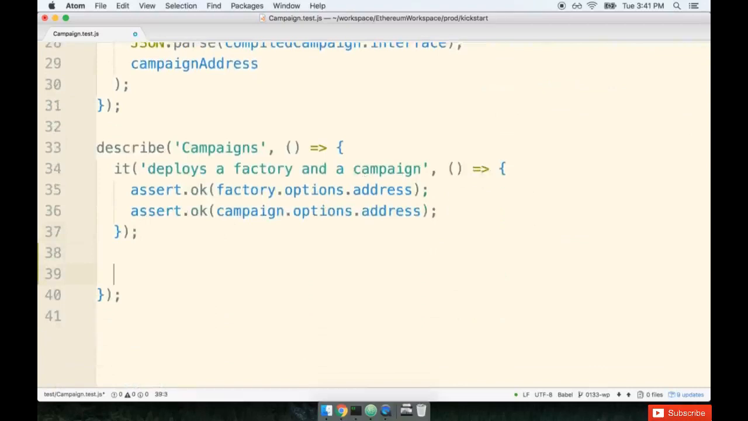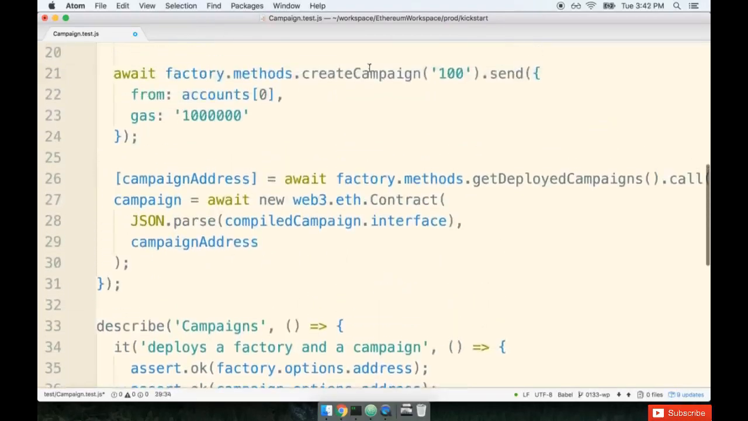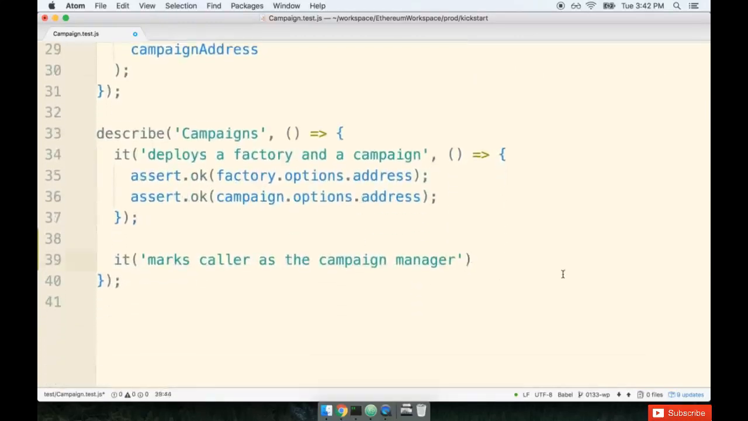Back down inside the describe block, I'll write out it marks caller as the campaign manager. In this case, when I say caller right here, I'm referencing the person who called create campaign on the factory. So I think that's a good description. We'll make sure we place our async keyword. As usual, do not forget that async, because we're definitely writing a lot of asynchronous code here. Then inside the it block, we have to think about exactly how we're going to do an assertion to make sure that the address for the manager is correctly set.